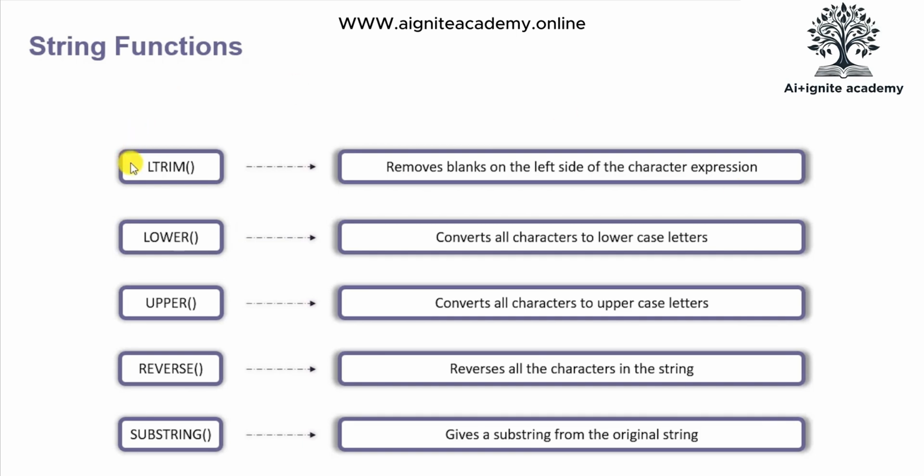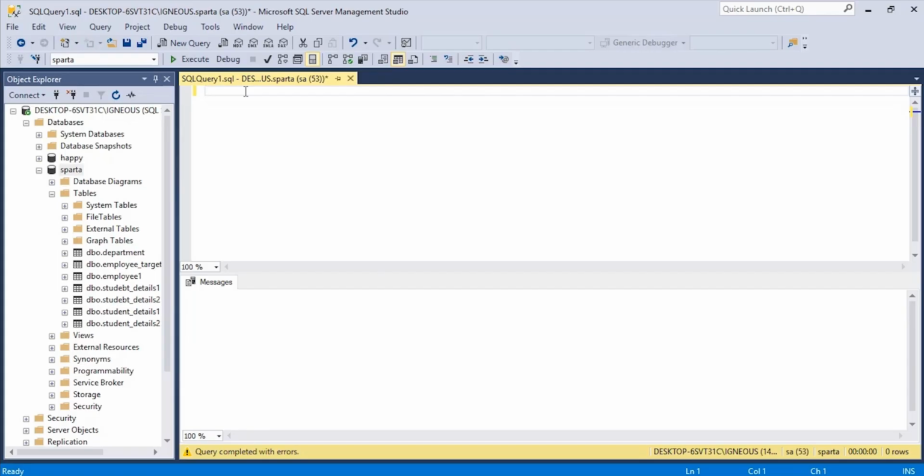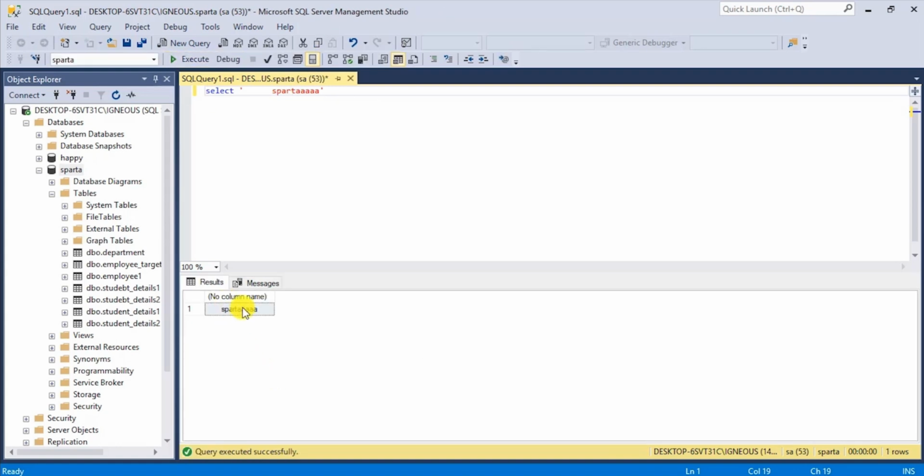So first we have the ltrim function, which helps in removing the blank spaces on the left side of the character expression. So let's implement this function in SQL Server. Let me first create a string with some blank spaces on the left side. So I'll type select and then I will give some blank spaces on the left side. Now let me pass in a string and I'll name the string to be Sparta. I'll hit execute. Right. So this is the string which has some leading spaces on the left side.